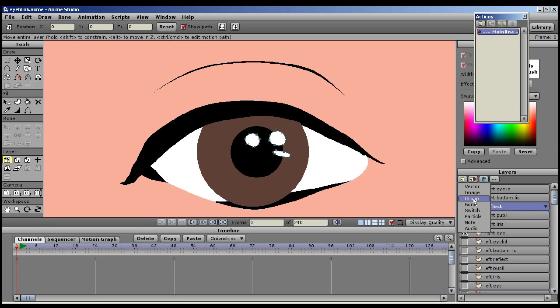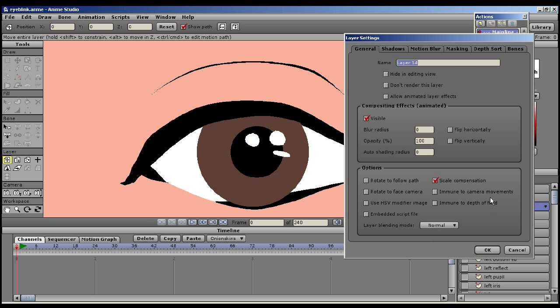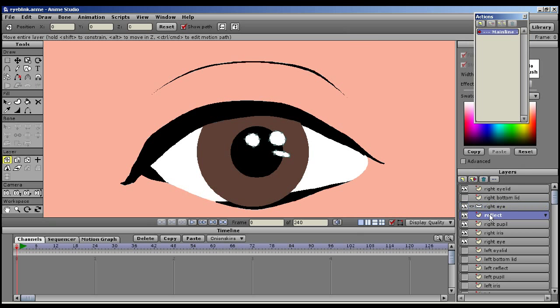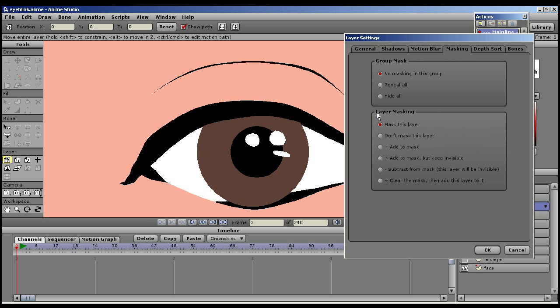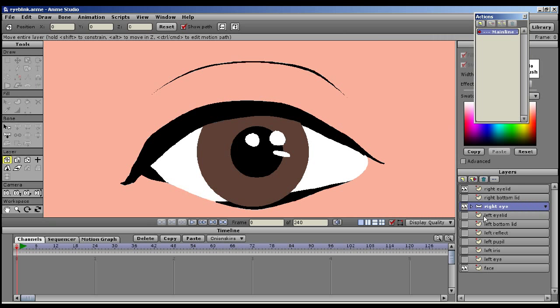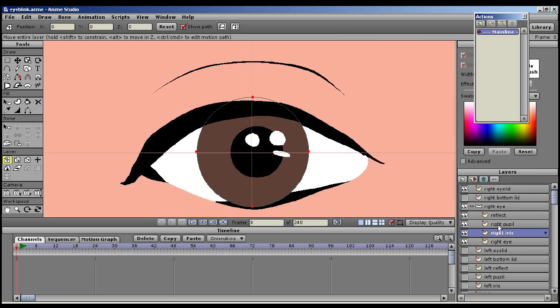Now, this can be done with a group layer, but I'm going to use a bone layer for reasons that will become obvious in later tutorials when we get into rigging characters. We place the right eye, iris, pupil and reflection inside the bone layer. Next, open the properties of the bone layer, select the masking tab and choose hide all. Now, let's try moving the iris and pupil again.